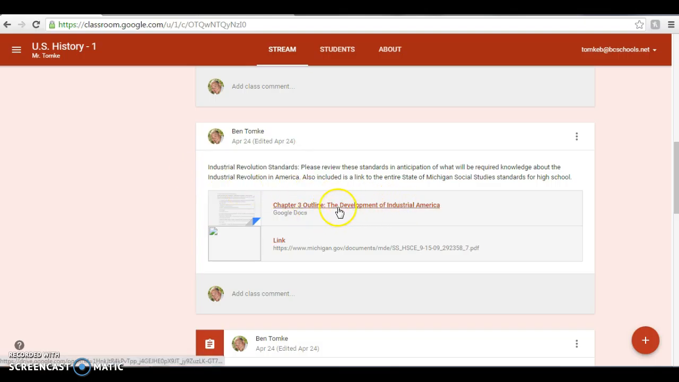This chapter 3 outline here is the Michigan High School Content Standards for the Industrial Revolution. So that's something that we would go over together in the classroom so that the students would understand the expectations of what they're supposed to learn. And then this is just a link to the overall high school content standards for Michigan.